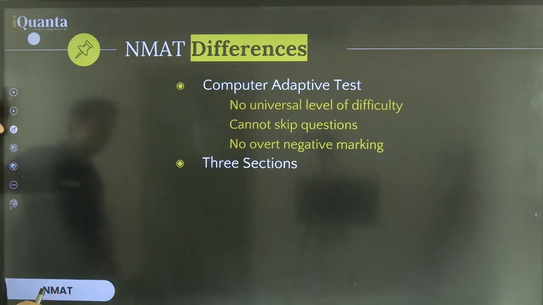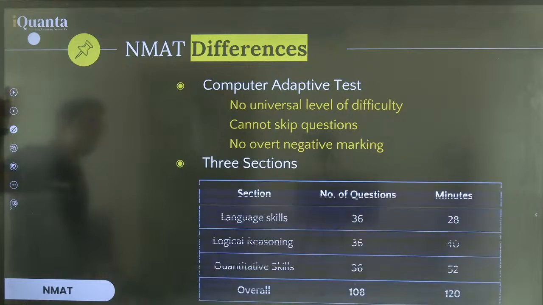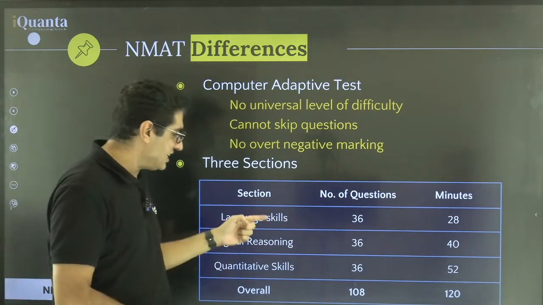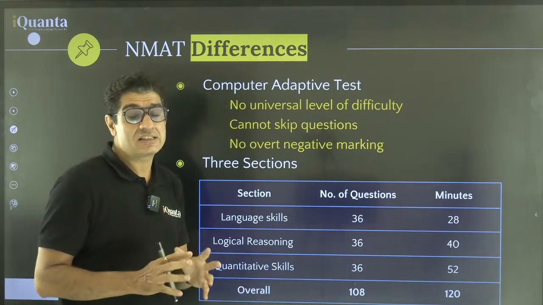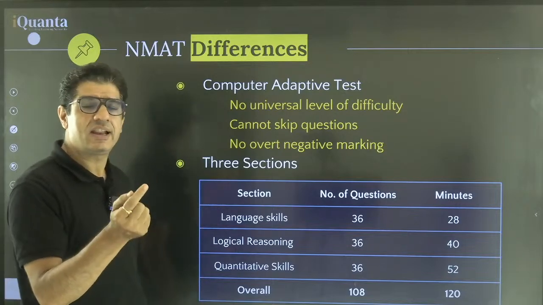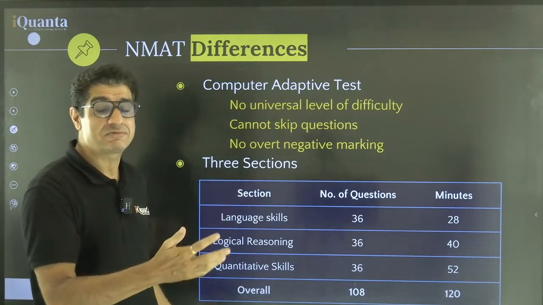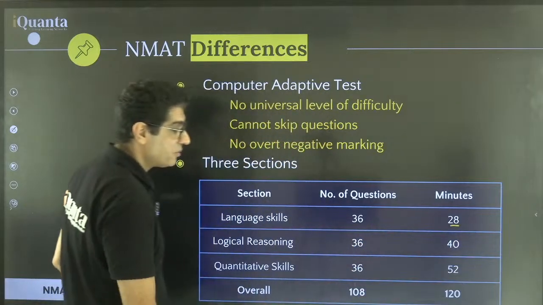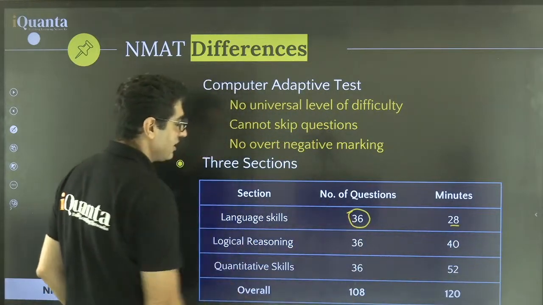Okay, then the exam is divided into 3 sections. Here are the 3 sections for you on the screen. Each of the 3 sections is a timed section just like the CAT, but unlike the CAT, every section does not follow the exact same duration. So, language skills, 28 minutes. Well, look at the number of questions that you're asked to answer.